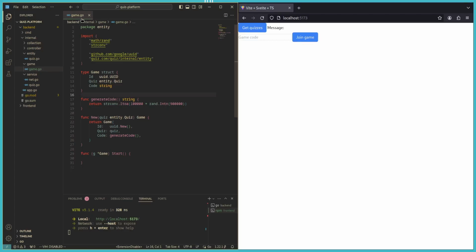Alright, so I went ahead and moved over this game.go file from entity to game. So this is where the actual game loop will live. And I also removed the current question integer, since we are not really going to be using that. But other than that, it looks pretty similar. I also added a function here to create a new game from a quiz. So I just provide a quiz.